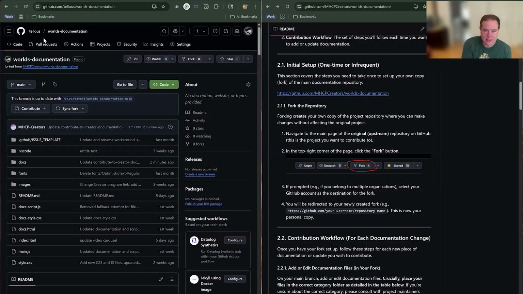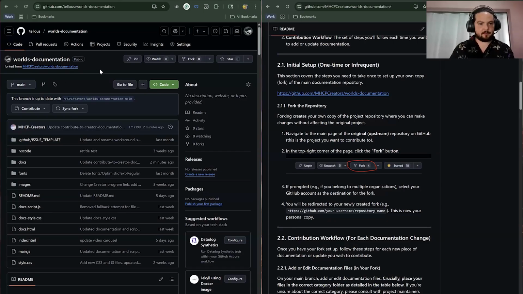And if you can see underneath the World's Documentation public, it says forked from MHCP creators. This is telling you where this came from. So you are a fork off of the main documentation, and it knows where this came from, which is important later when you want to contribute the changes back.